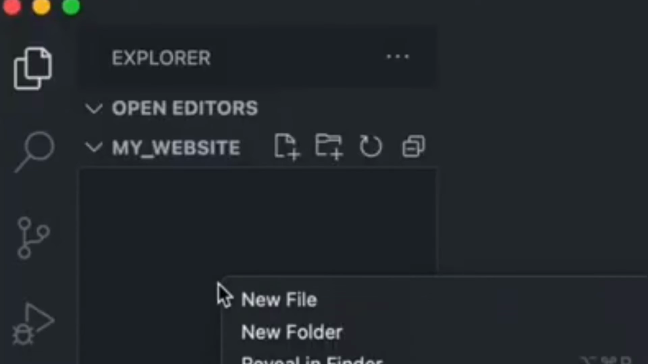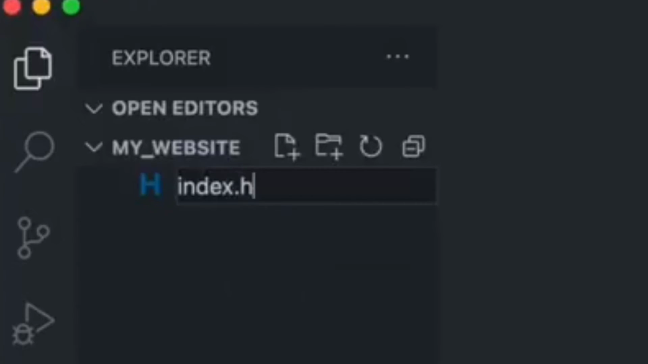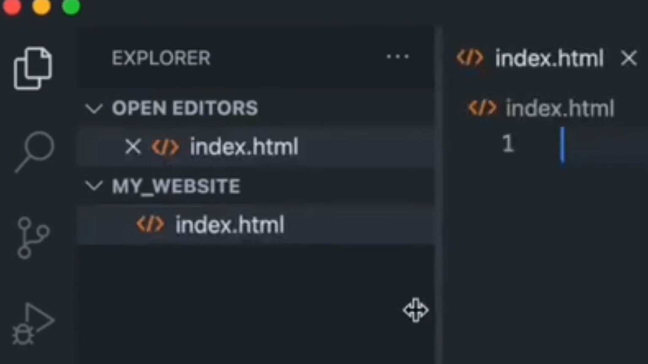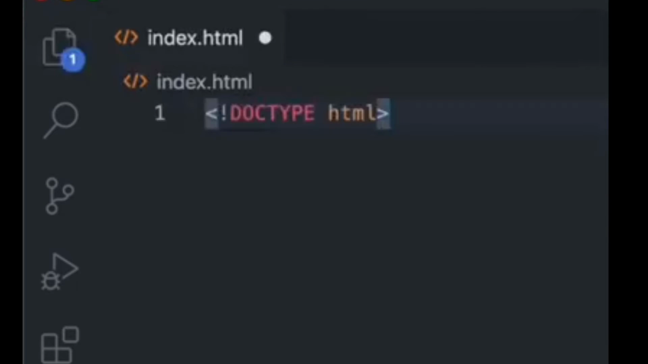Now create a folder and name it whatever you want. Open that folder in Visual Studio Code. And create a file and name it index.html. And write the skeleton code.